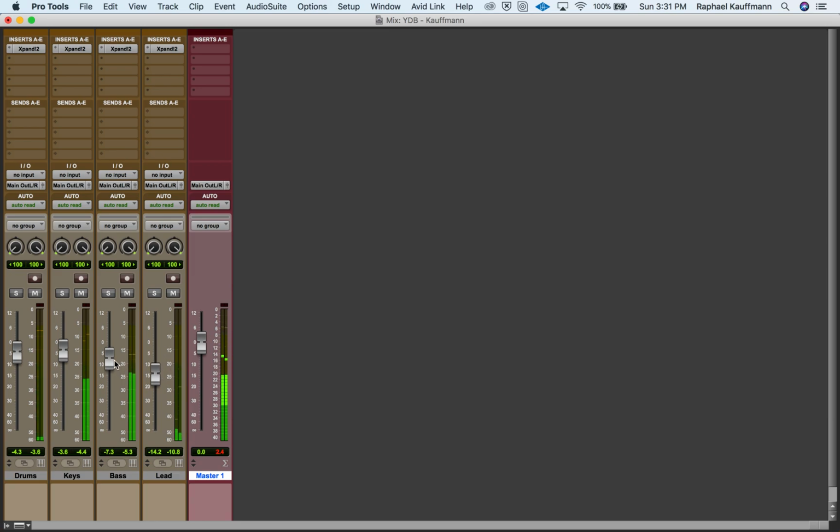All right, and here you see this sign here, which means the sum, right? It's the summing bus. So the master fader represents the volume, the sum of all the volumes of the various tracks that are going into it.